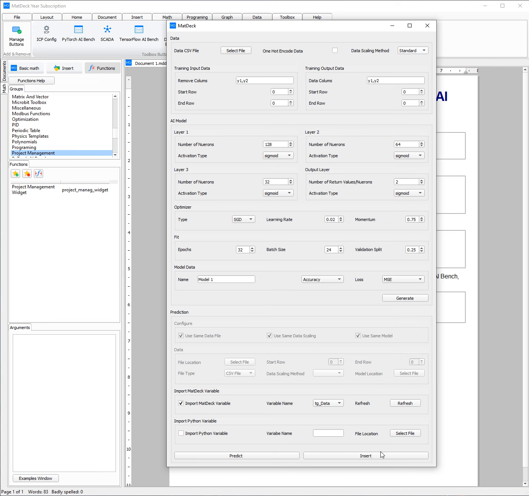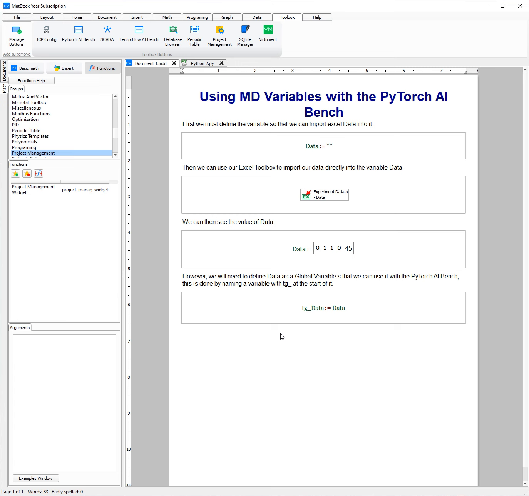And now we can directly insert these results into MatDeck. Now these predictions can be inserted into the MatDeck document, script, or a Python script. Since we are using a MatDeck variable, I will insert this into a MatDeck document. And to show off MatDeck better, I'm going to directly insert it into text code. As you can see, here we have canvases.